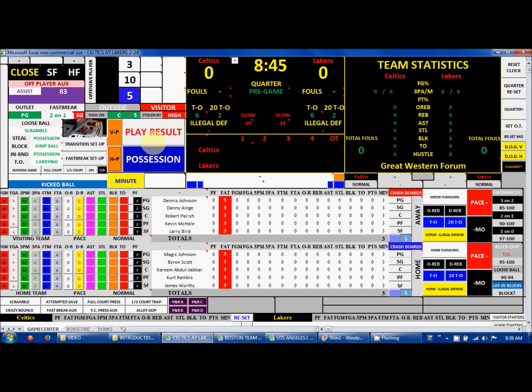These basic buttons here are what drive Courtside Basketball. Play results cycle the numbers, and possession starts to count down the time sequences and the possessions associated with the game in Courtside Basketball. Alright, let's talk about buttons that bring up specific play results.